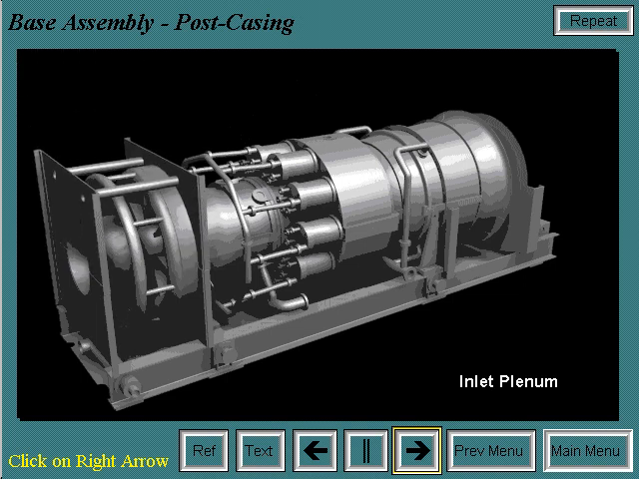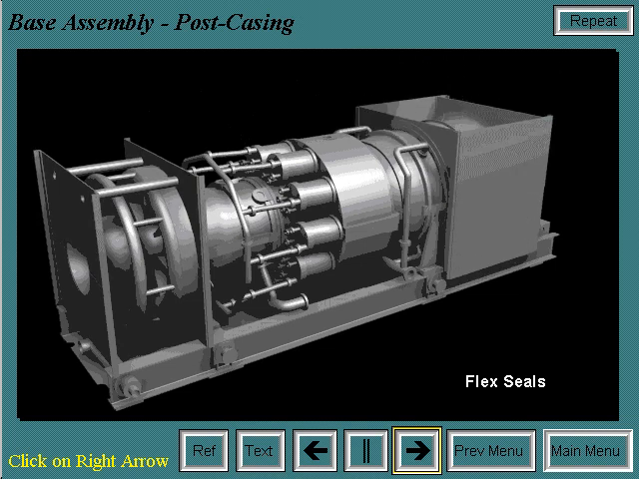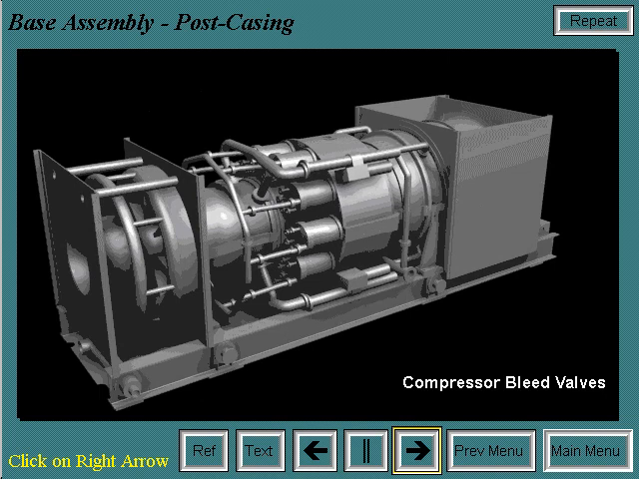Then the inlet plenum is installed. After this, the exhaust plenum is put in place. The flex seals keep the exhaust gases from escaping into the turbine compartment or out to atmosphere while allowing for thermal expansion. Finally, the compressor bleed valves are installed. These are operational during startup and shutdown to protect the unit from surge.